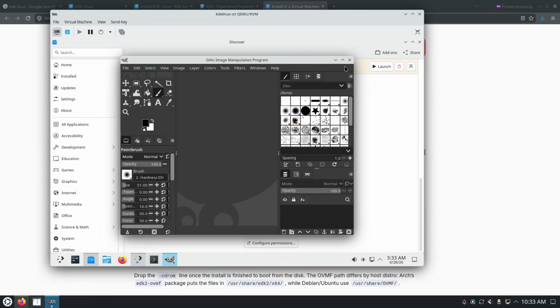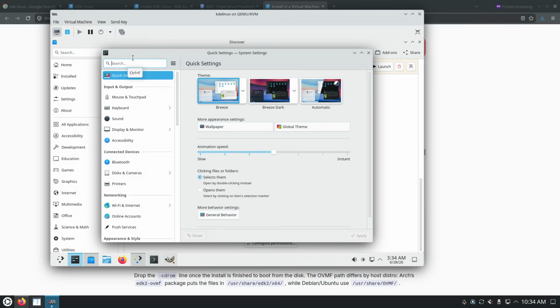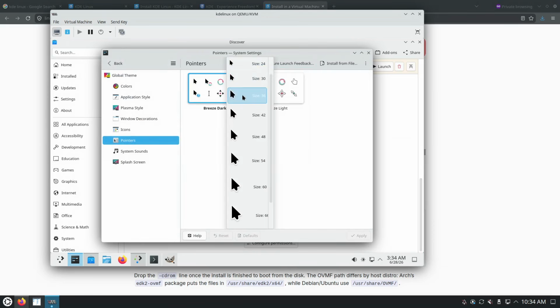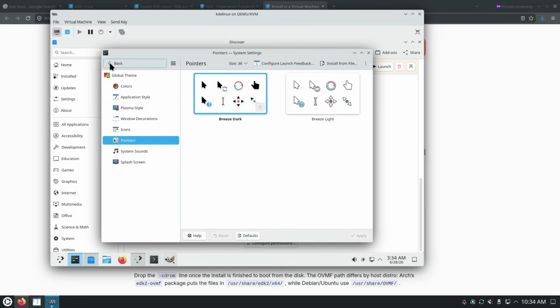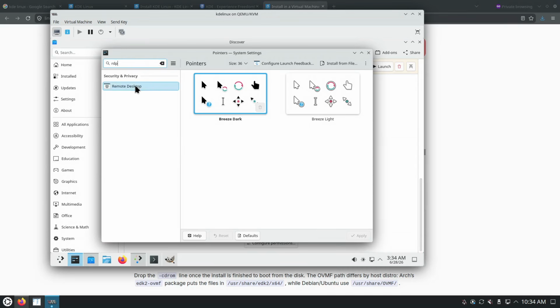Okay. Let's now try to connect to this virtual machine, KDE Linux, using RDP, which has worked a number of weeks ago. Let's see if the support is still there. Let's do a bit of configurations. I'm going to increase the mouse pointer size, and then I'm going to search for RDP. Remote desktop.